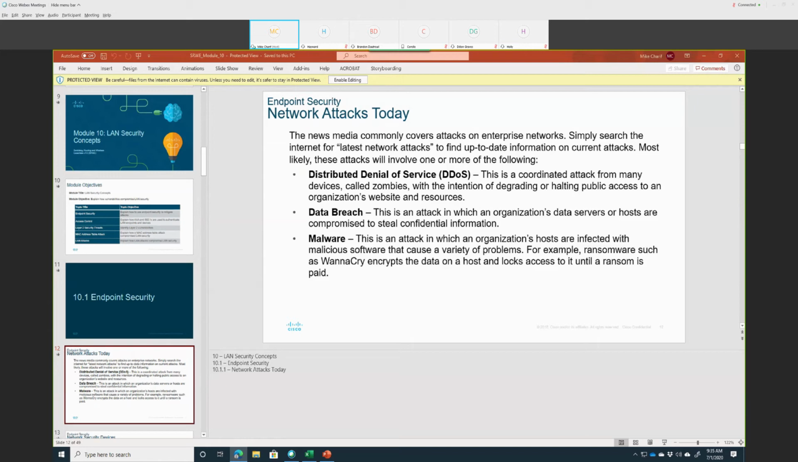I should say, another popular threat is malware. This is an attack in which an organization's hosts are infected with malicious software that causes a variety of problems. For example, ransomware, such as WannaCry, encrypts the data on the host and locks access to it until a ransom is paid. So basically, they encrypt everything, and you cannot access the information you want. It happened to many big companies.